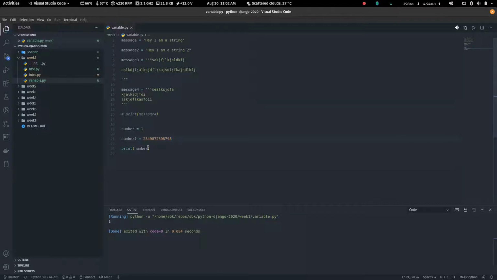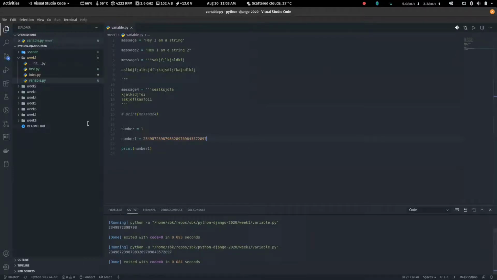So I can type anything. It's an integer. If I say number one. So let's see. Right? Integer. All right. So there you have it.